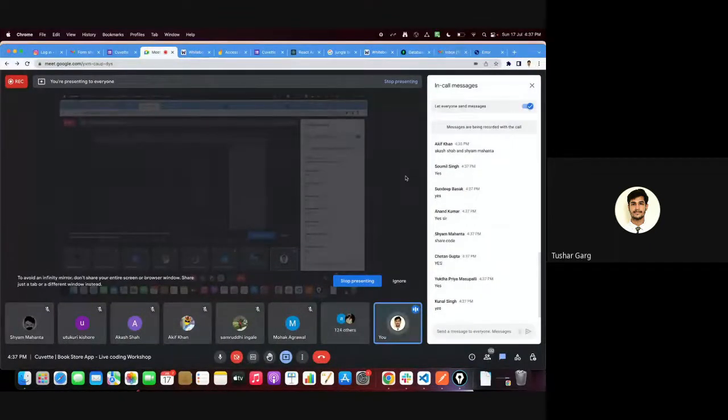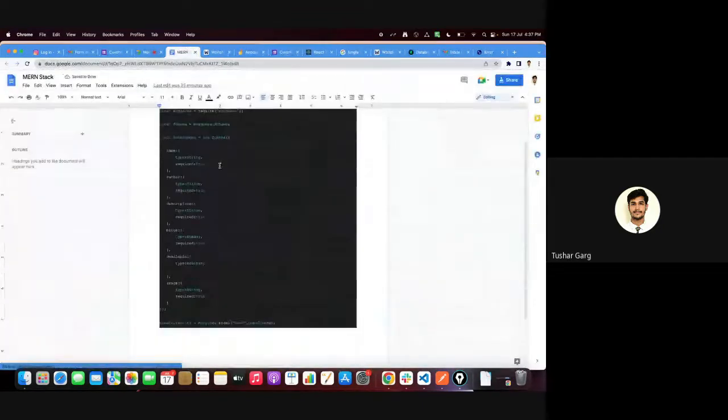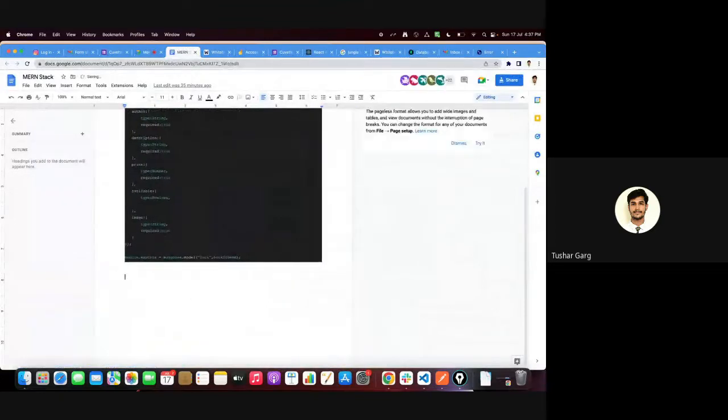And can anybody give me the sheet link of the Google sheet quickly? Just close that. So you haven't connected the database yet. Okay.